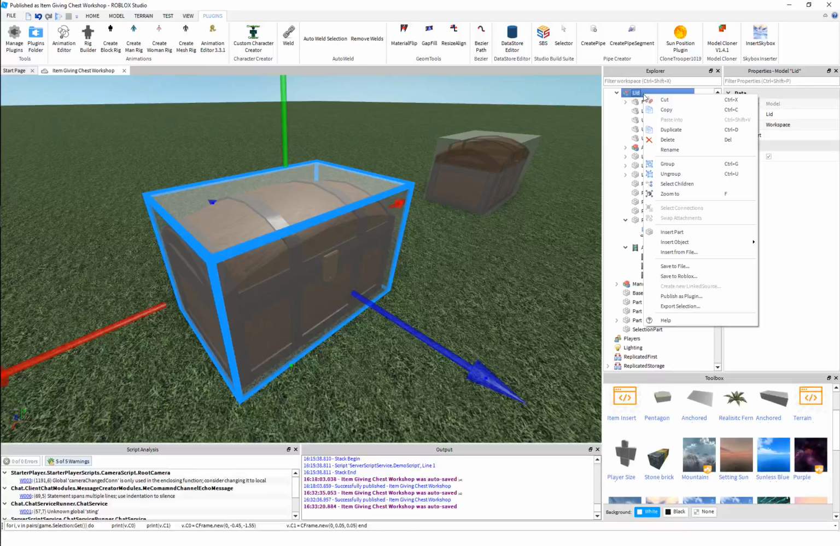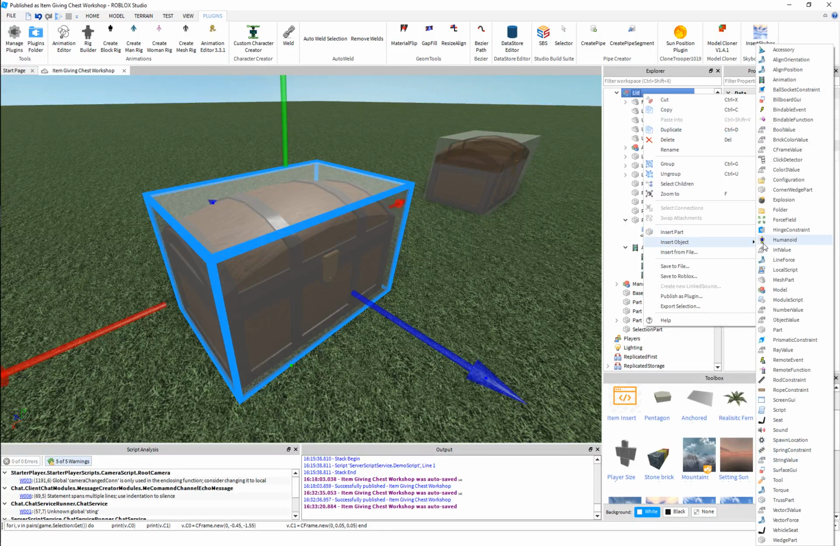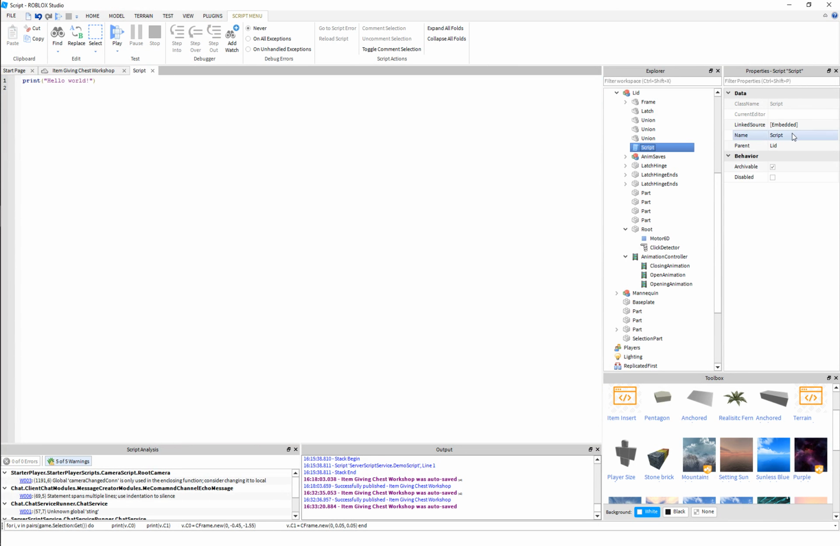And we're going to need a script. So let's insert object, script, perfect. And we'll name this chest script. Let's name it reward chest. Yeah, just chest script. Or we'll add reward. There we go. Okay. Empty script right now, but that's going to change soon.